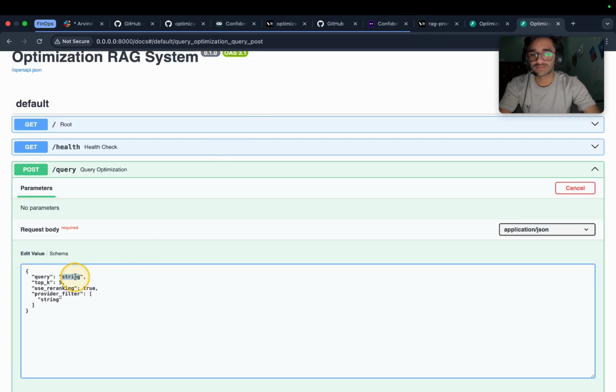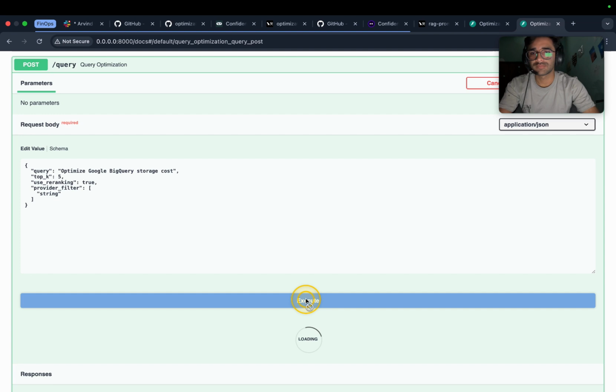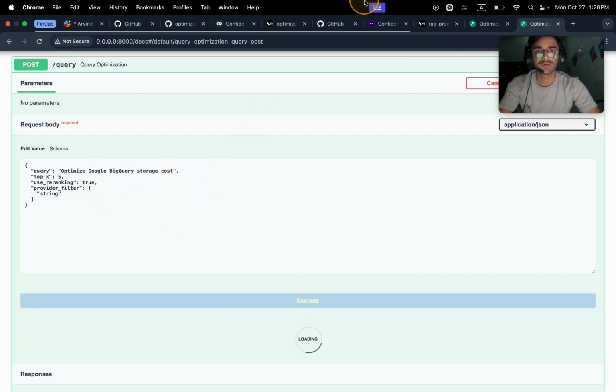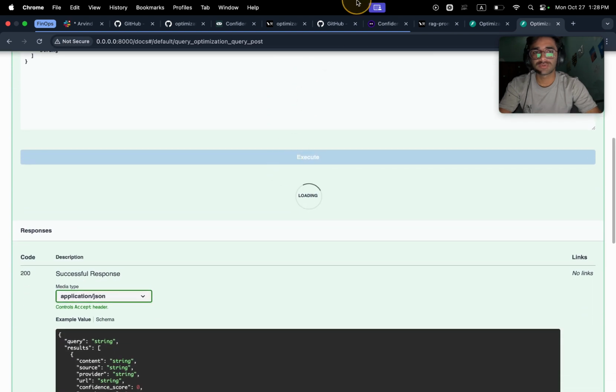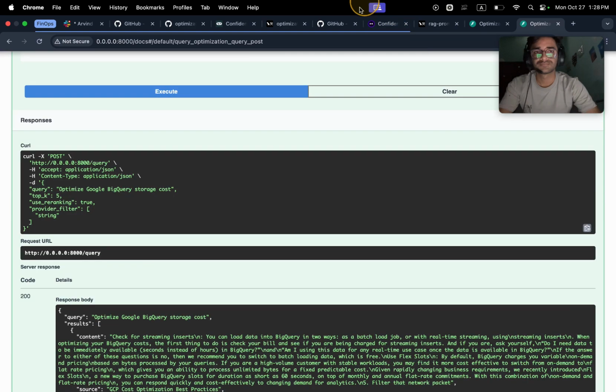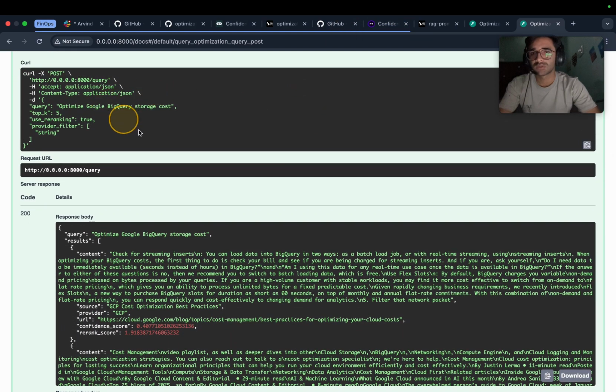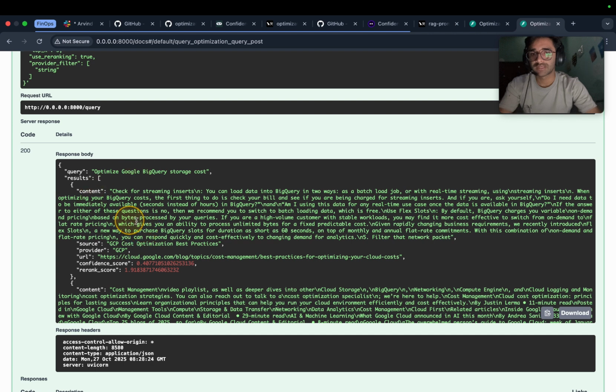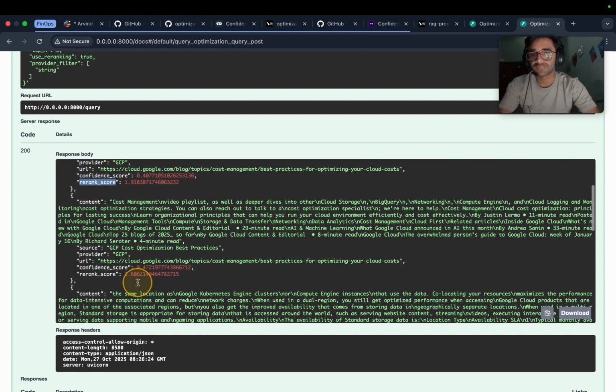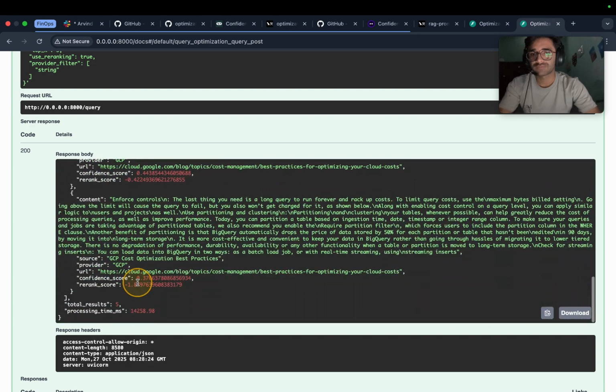Let me test it on this query. Let me execute it: optimize Google BigQuery storage cost. Let's see the output. Here is an output. In the output we are getting the chunks based on semantic similarity, the content, and then the source, provider, and URL with confidence score and then re-rank score. We are getting 5 top chunks.